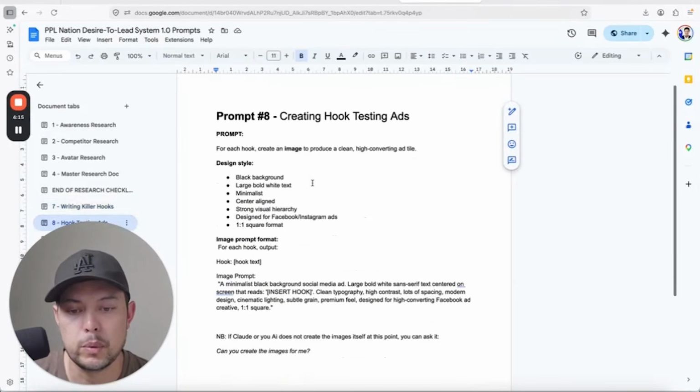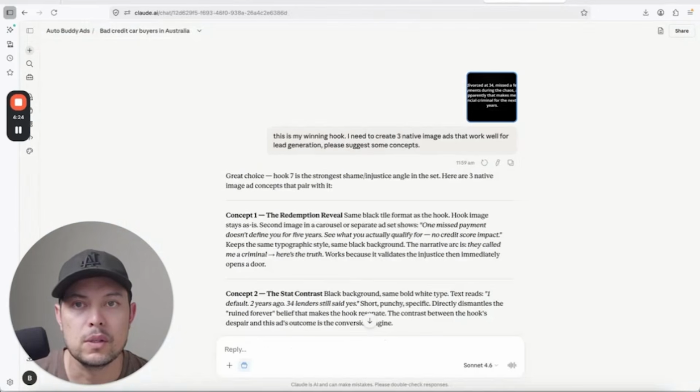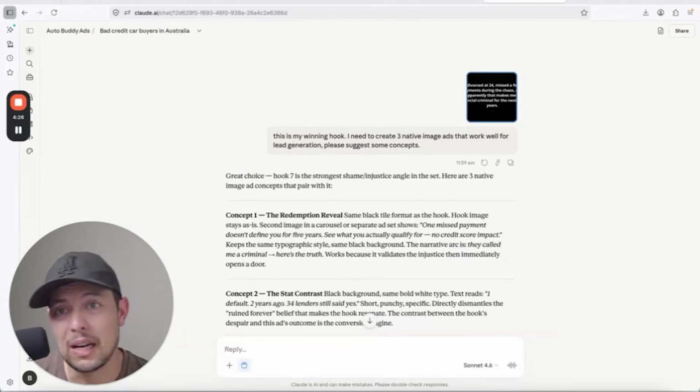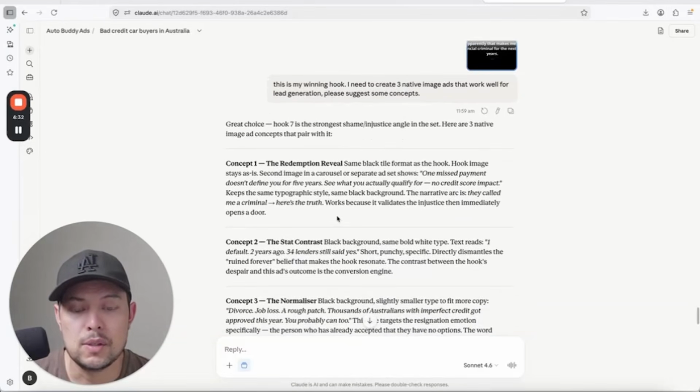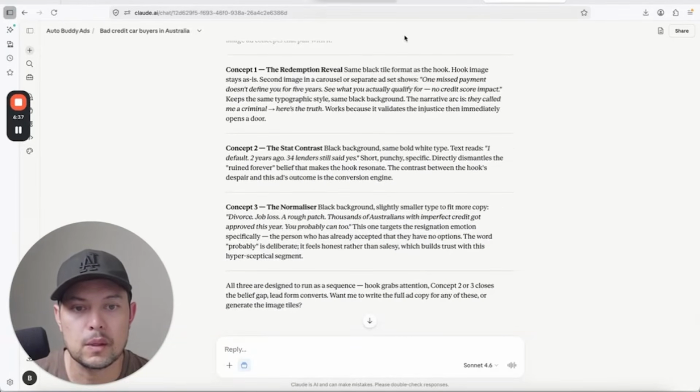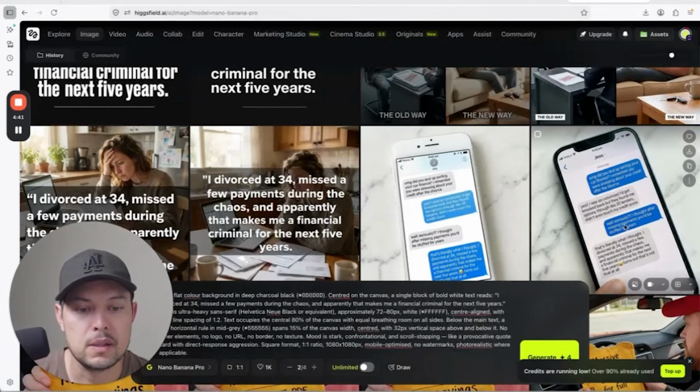So I've got a prompt that will produce that hook into 3 or 4 different native image ad styles, which Claude will then give you ready to use ad concepts built around that hook. It's going to give you image prompts to use in Nano Banana or Higgsfield. So we're going to take those prompts over to Higgsfield. I've already done that, but essentially this is the output.